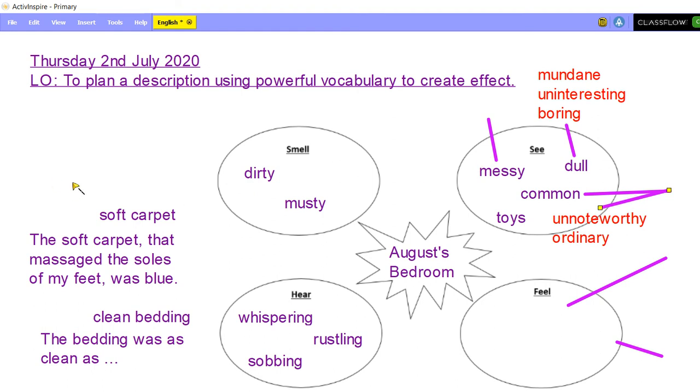So this was soft carpet and this was clean bedding. I want you to think of about 7 or 8 different things for each of the bubbles, and then you need to change them. So here you can see I've got dull, but I've changed it 3 times. So that's what you're going to do today. If you can't print off the plan, don't worry. You can actually just draw this in your book.